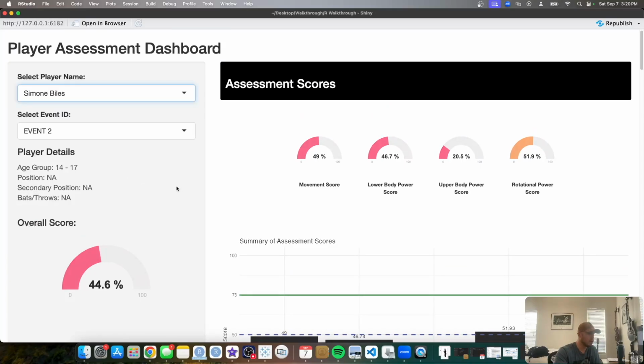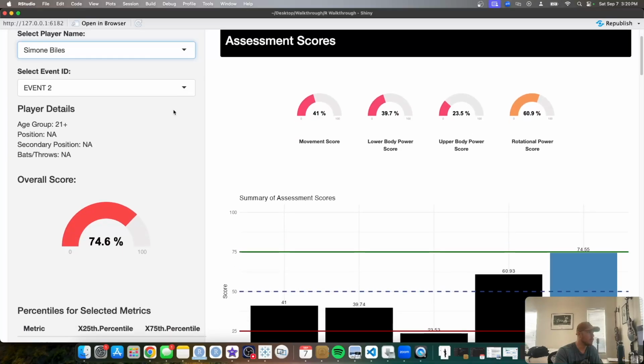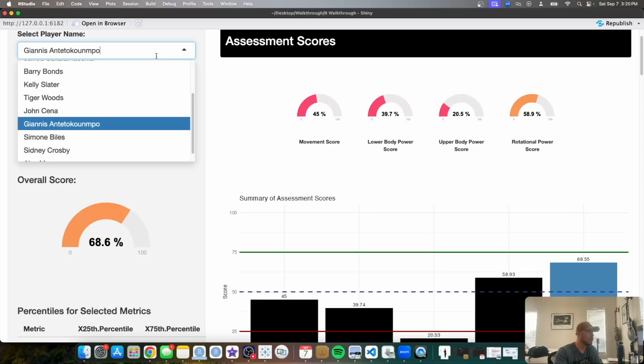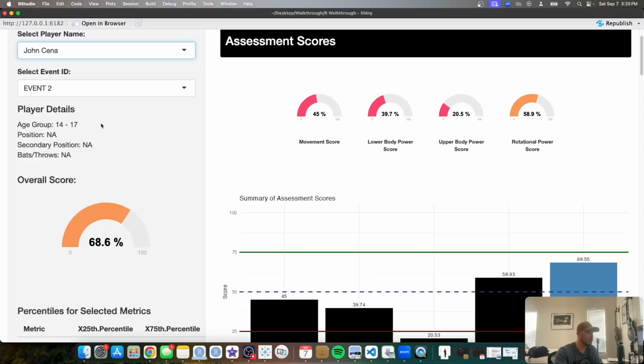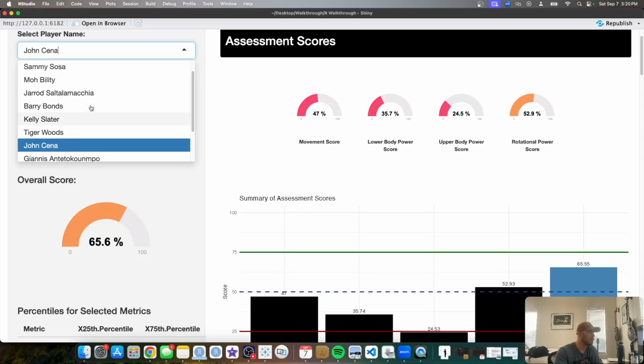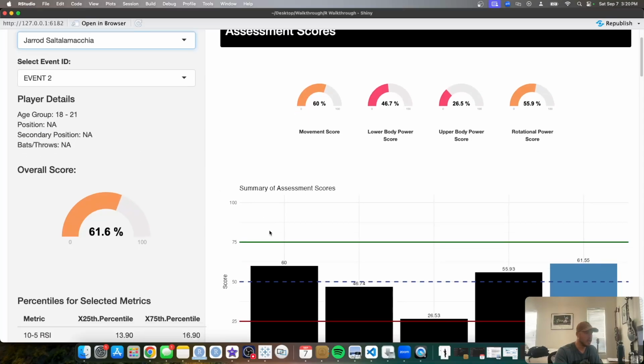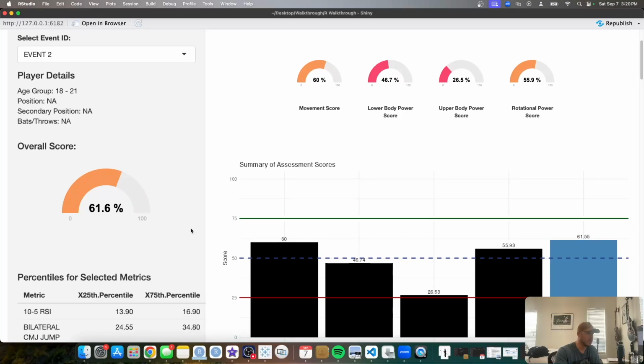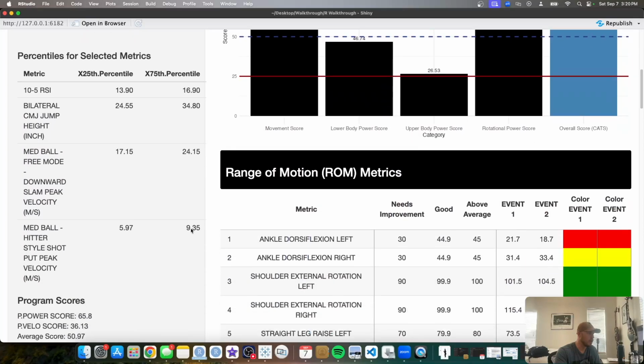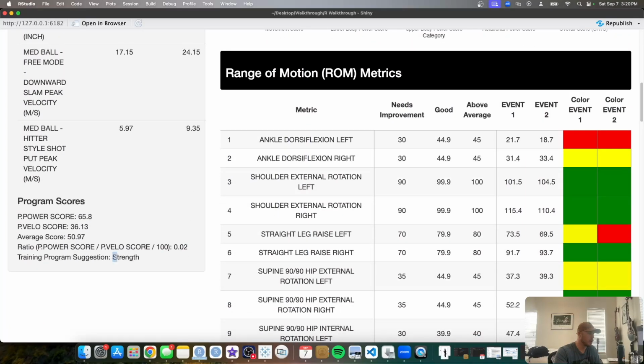Now let's try and pick somebody who may have something different. I think Simone Biles does. Nope. Let's go up. Giannis? No. John Cena? No. Maybe Barry Bonds. 55. We're close. All right, Jared Saltalamacchia. He's got a 60, so this is going to be the test to see if this actually works. If I scroll down, you can see that it's provided him the strength.